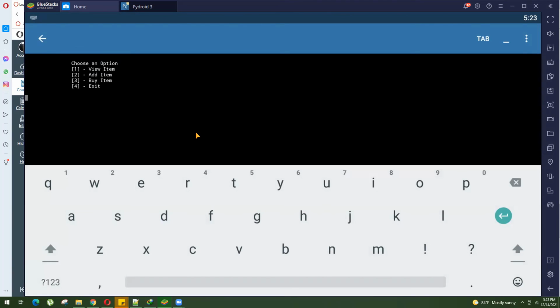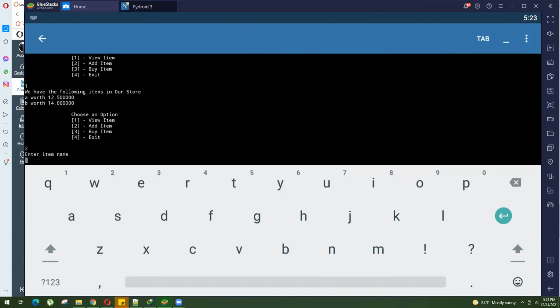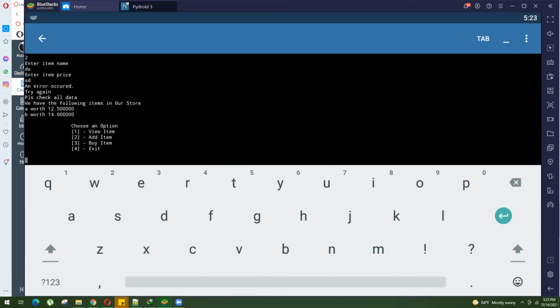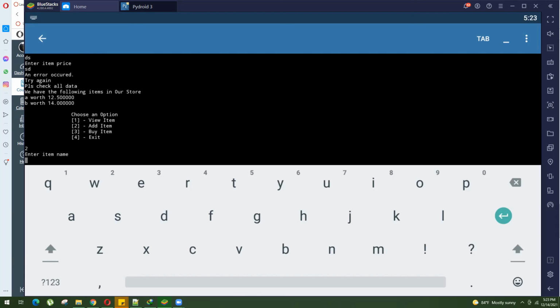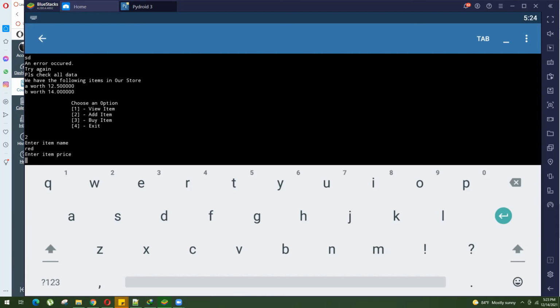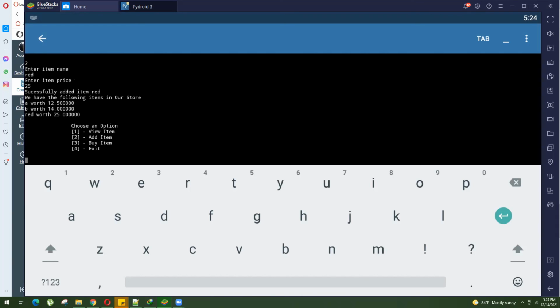So we run the program, do the items, add item. For example, like domain, item types, error occurred, try again, please check all data, and then we'll display the items. So trying to add ed, price is 25. Okay, so it's now added successfully.